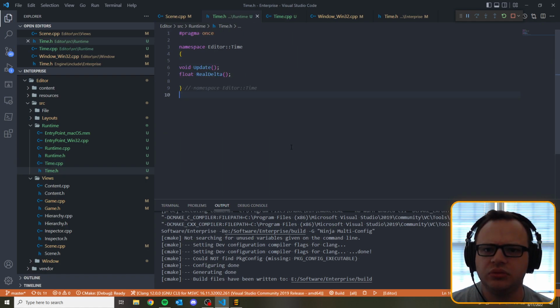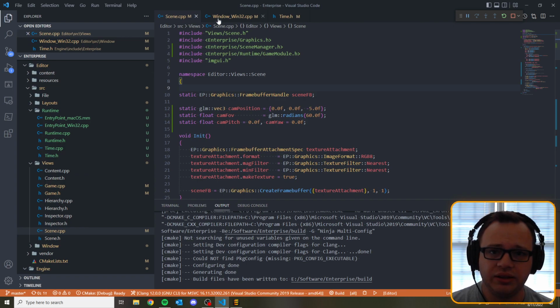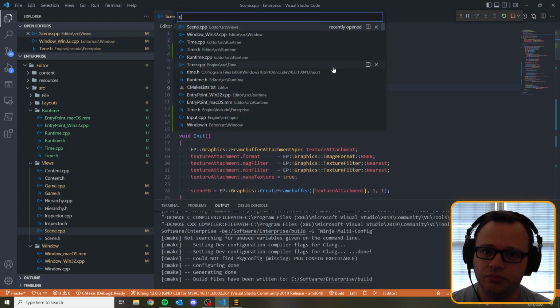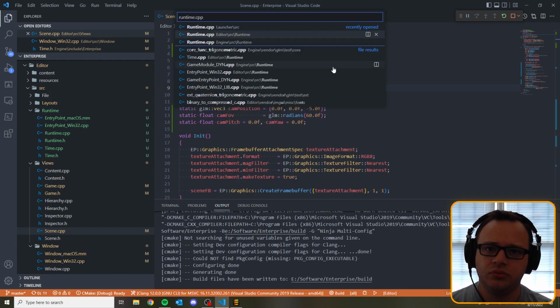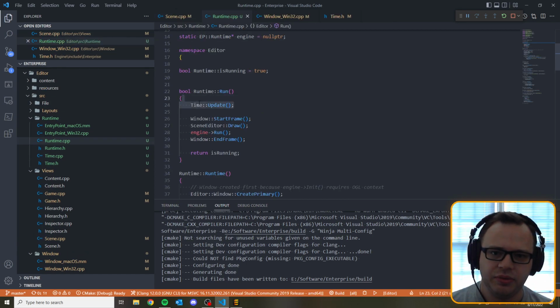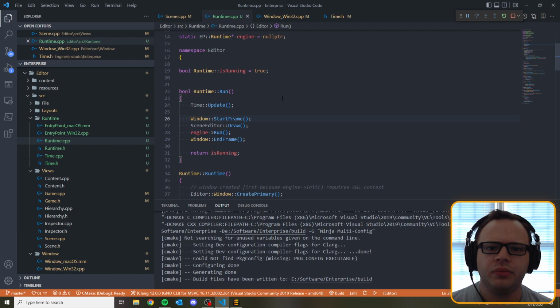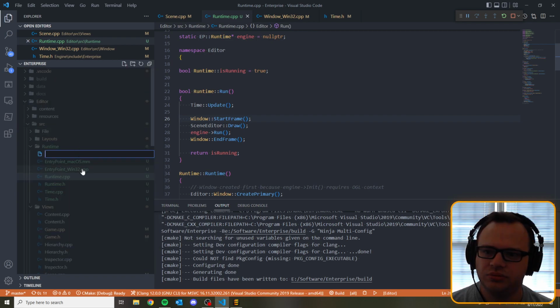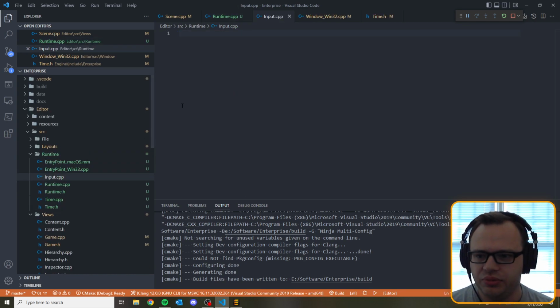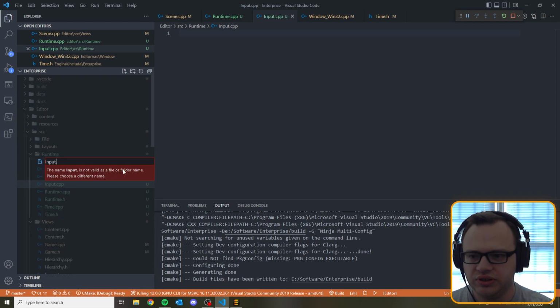That's looking sweet. And now that we've got that, and in the editor runtime, we are now calling time update every time we do a frame. We now have the ability to pull the current time inside of one of these views. I'm going to go ahead and add a couple of input files in the editor, because you never know, I might need to expand this in the future. So I'll add an input.cpp, and I'll add a input.h.